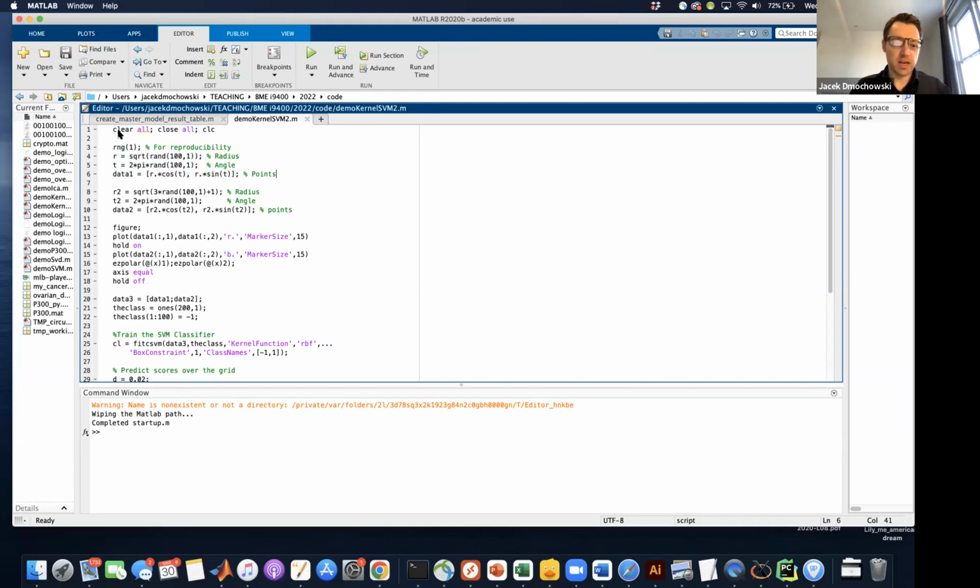And so what I'd like to do here is just with a toy example, demonstrate the radial basis function support vector machine. So to do this, we will create data where one class is distributed, has examples in, I'll just draw it. Actually, you know what? Let me just execute the code. So the code is on the Blackboard. It's called demo kernel SVM2.